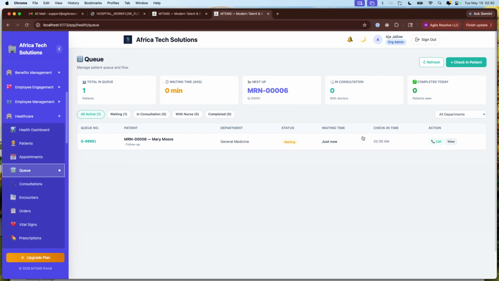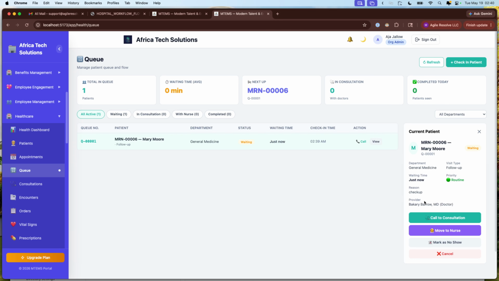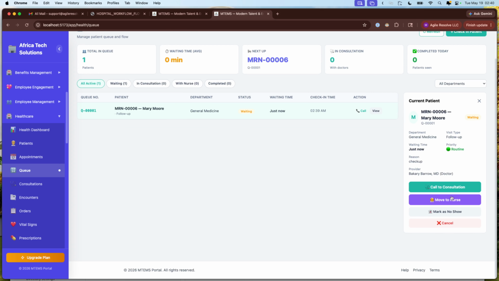So, because they have already been checked in, but they're waiting to be called by the nurse or the doctor in the room. So now you can view, of course, the patient here, and then you call them for consultation. You can move them to a nurse, okay, or you can see the provider in this case.